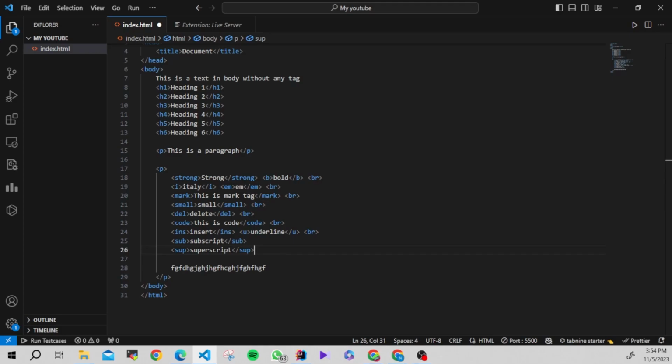Now let's move into some more tags. Also, if you want to get a non-breakable space.